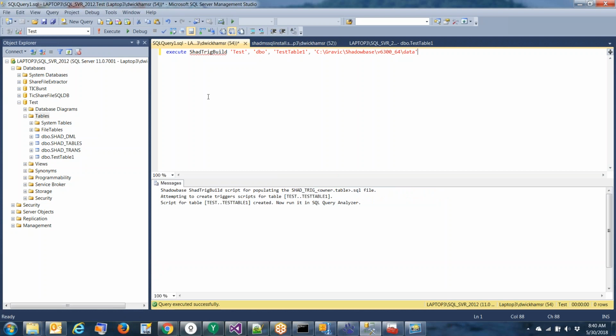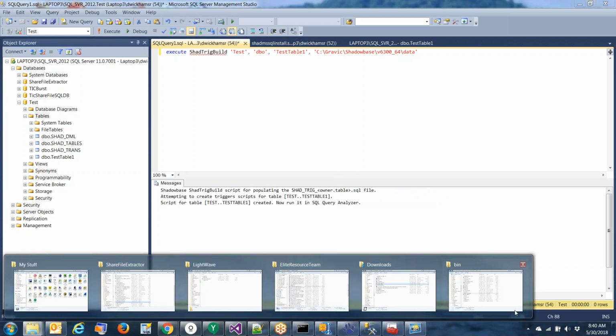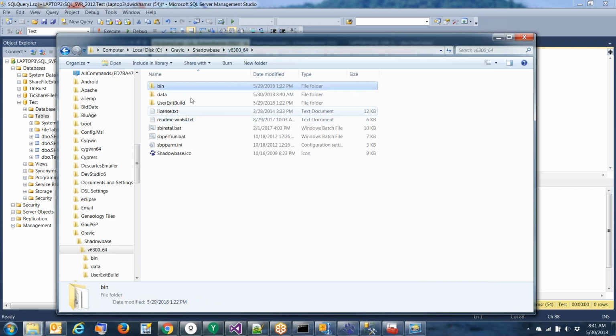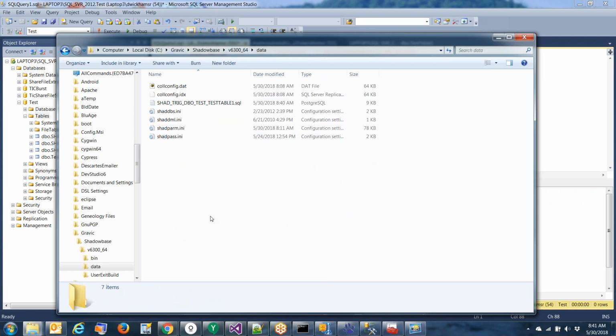Good. So let's make sure this actually works. Can we go into the Shadowbase directory, our folder? And let's cd up a level and then into the data directory. Good. Okay. So that created that SQL file there, and we can do it now. Let's go ahead and we'll need to run that script in the session.